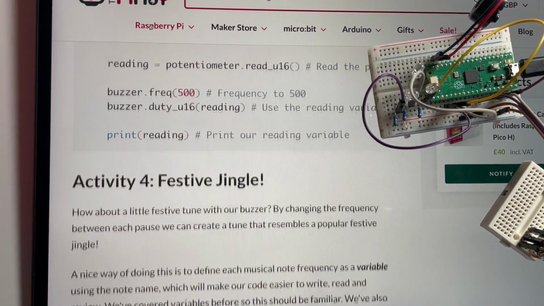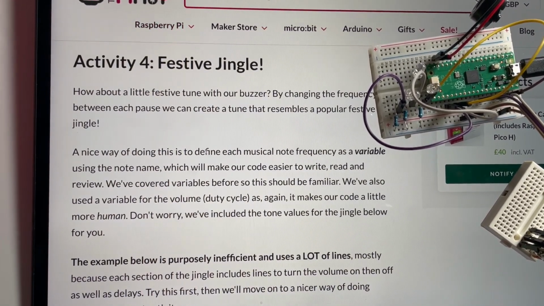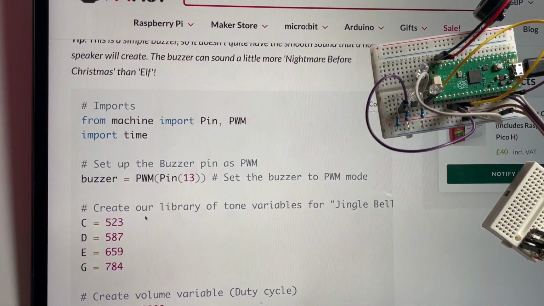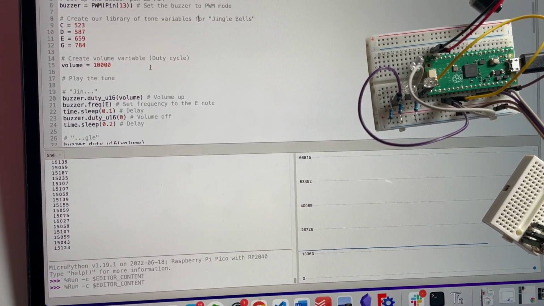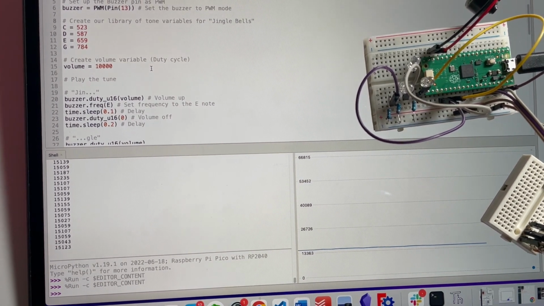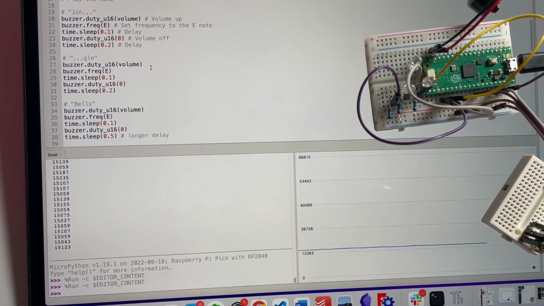Festive jingle. Are we going to make it do Jingle Bells? Musical note frequency is a variable using the note names. Okay. Jingle Bells. It's a bit flat. The notes are all kind of the same length. That's because the song is flat. Maybe. There's one note for half of it.